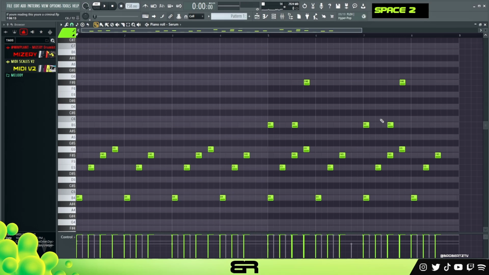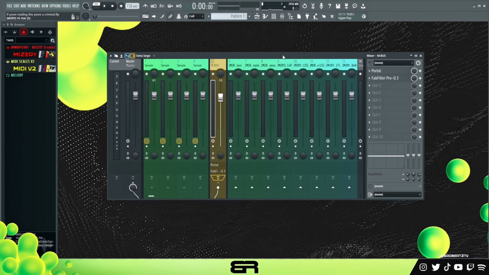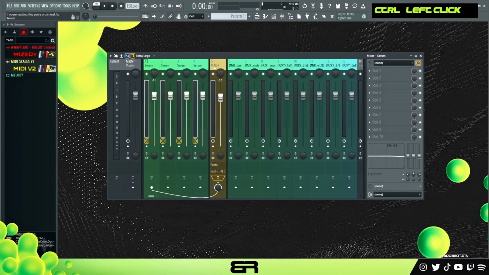So that is our dark melody. What I'm gonna do now is just add some effects. I'll come back and just show you what I added. Now here are the effects I used. I just put everything into a bus.